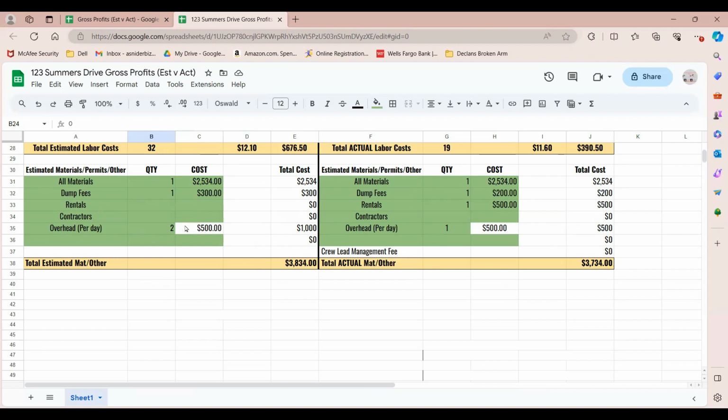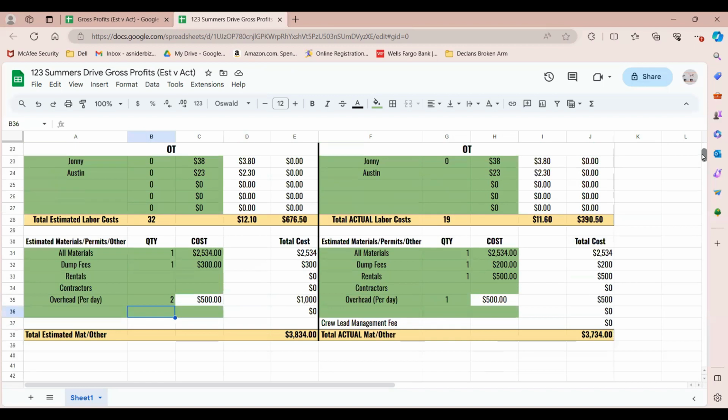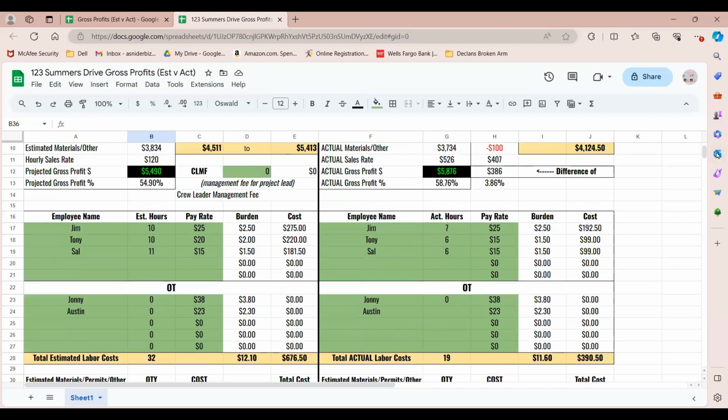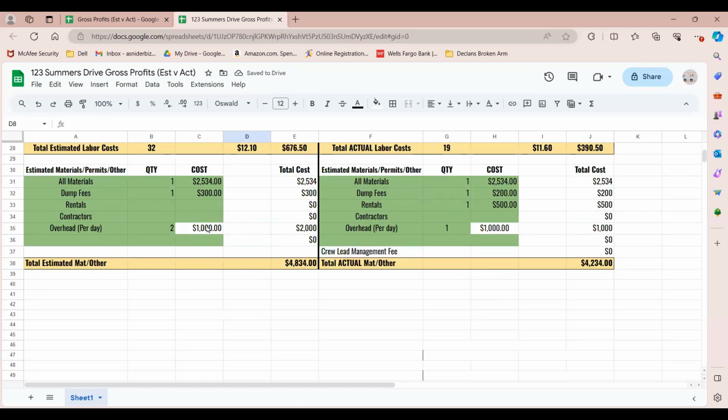Continue moving down. We now have our total estimated materials and others cost. If you'll notice, this space right here is not green. It will change depending on your overhead. We're going to say that this job takes us 2 days. If we changed it to 1, the total cost will change to 500, but it's 2 days, so it's 1,000. Now I said we were going to go back. Here's your daily overhead, and that is what is going to match right here, okay? If that daily overhead were to change, scroll back up to 1,000. Now scroll back down, that number will change here as well.